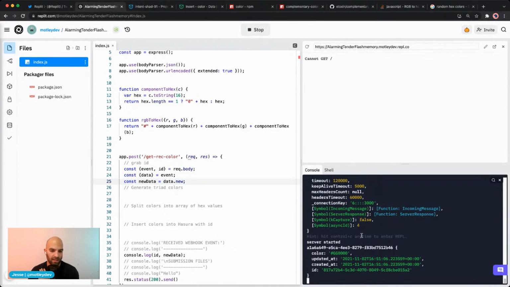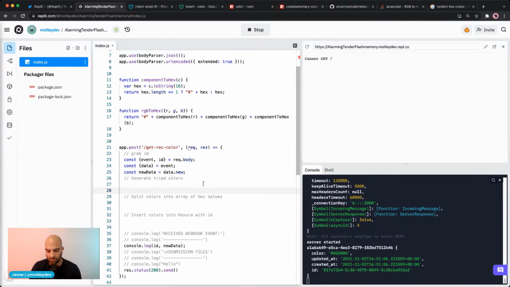So we've got the ID, and we get the new data object, which is color, updated, created, ID. It's everything that we want. It's very good. So now what we can do is start to actually implement our logic here. And I'm getting a little bit close to my timeline here.